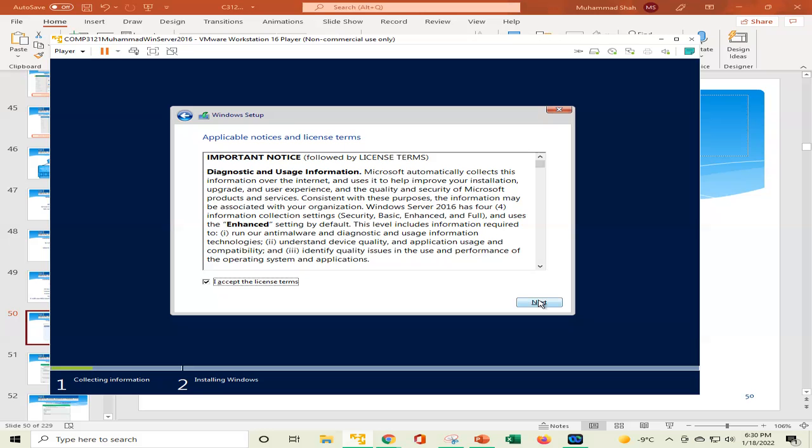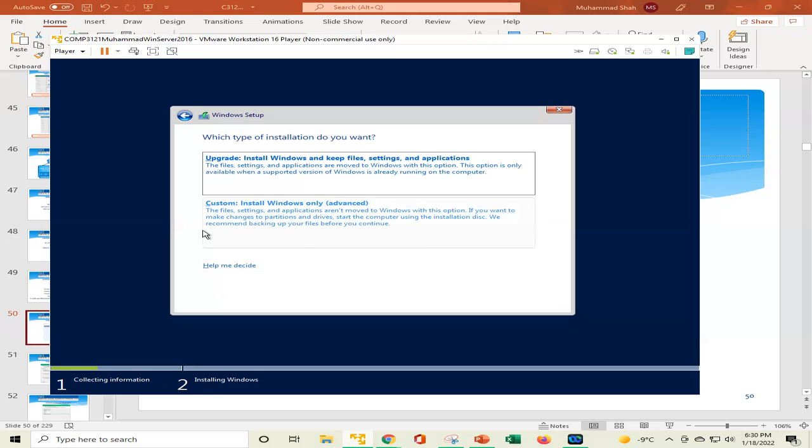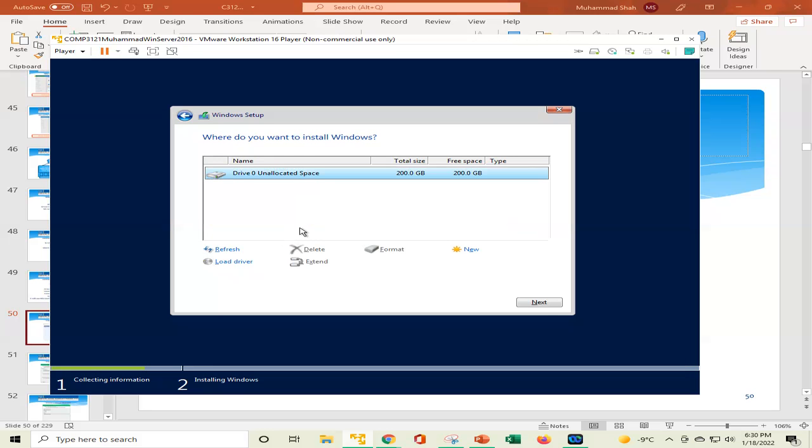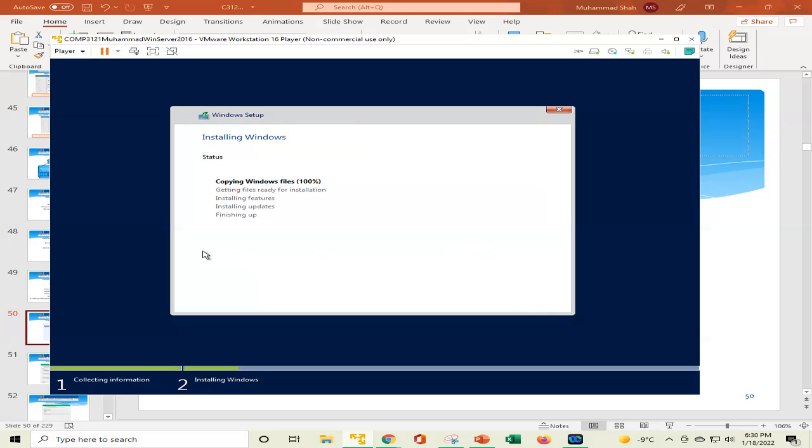Of course, we accept the license. And we click custom installation. We are not upgrading, we are just installing new. And we will click next. And it has started getting the files ready, and then we'll be installing.